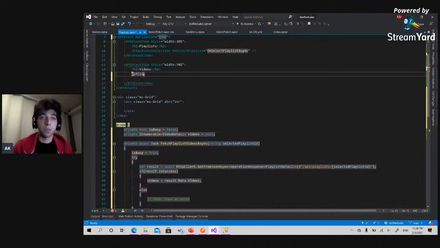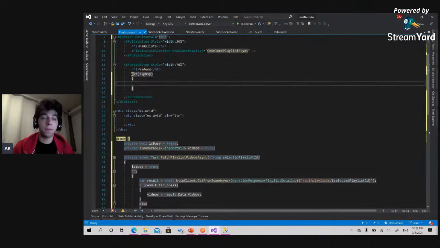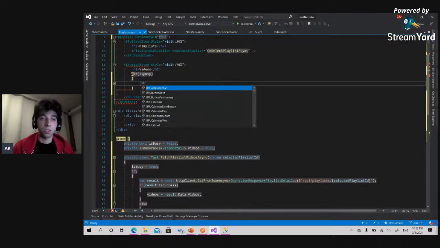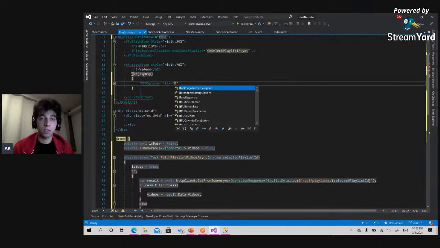So if it's busy, then we should show a spinner, size, spinner size large.